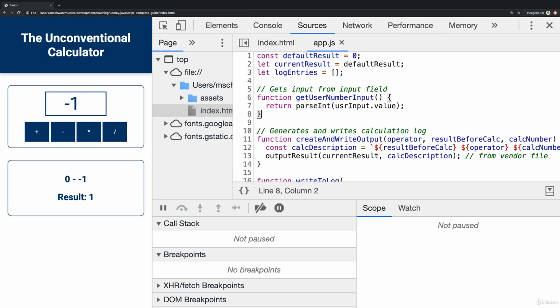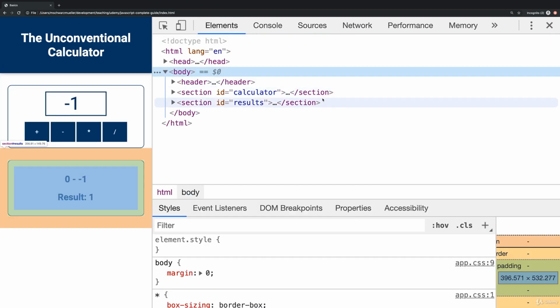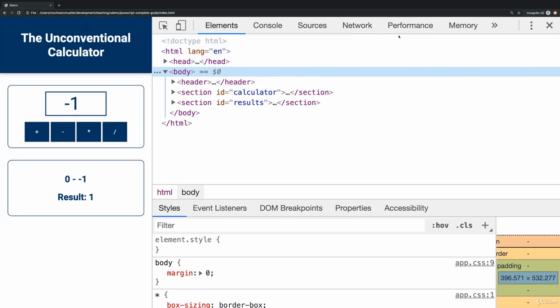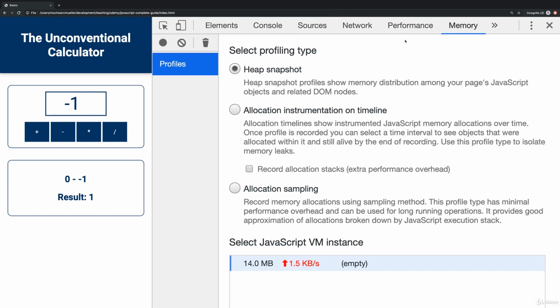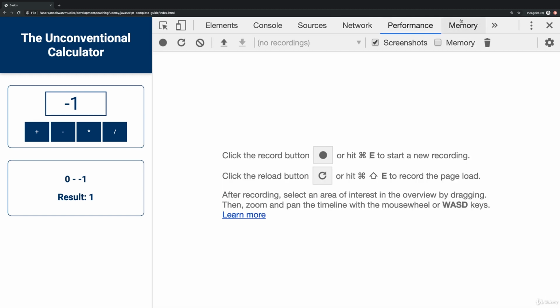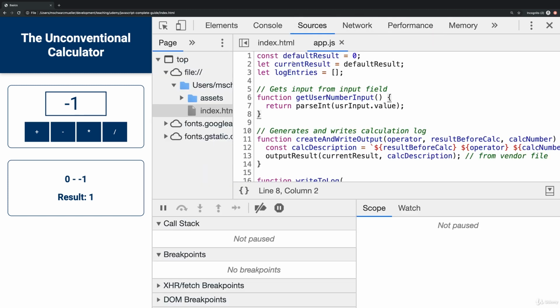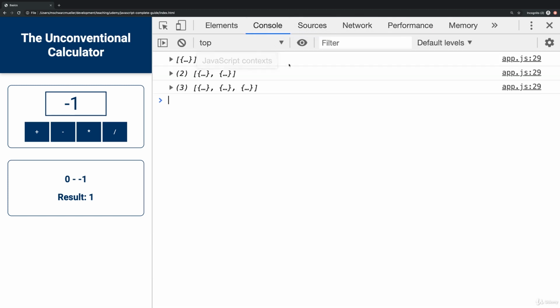Now you got more tabs up there. We'll explore them later in the course. For example, the Elements tab once we work more with the DOM. And the Performance and Memory tab, these are tabs I'll dive into later once we optimize performance and memory usage of our application. For now, the Sources tab, breakpoints, and the console here. These are your bread and butter tools for finding and fixing errors.